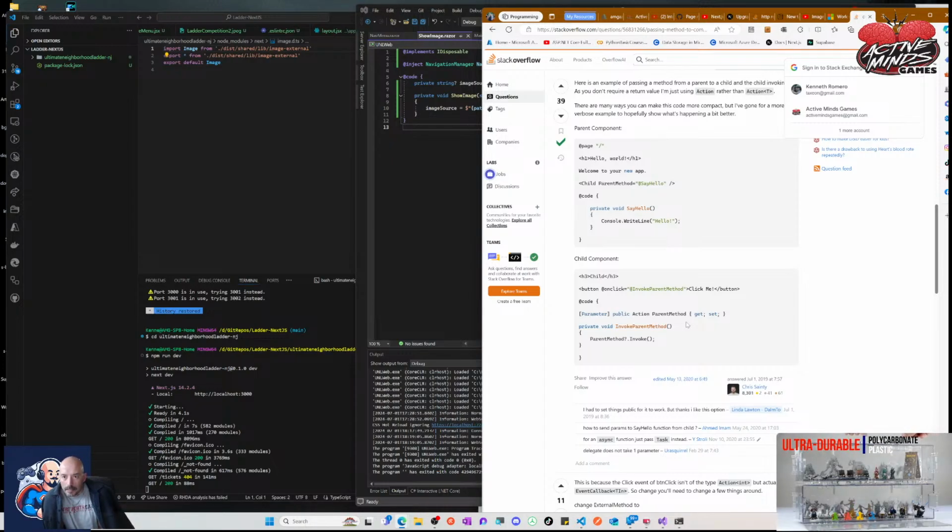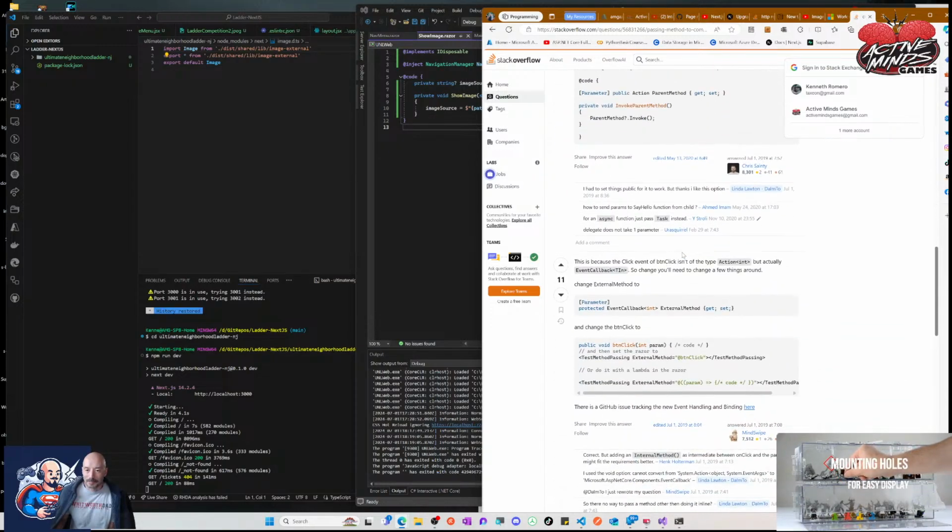Child parent method equals say hello. It's kind of funny. So you're going to go to the child, passing in, I want to run this function inside of the child, instead of just running it there. I mean, it shows you how it works, but I think it's kind of silly. It's not really what I'm aiming for, though.